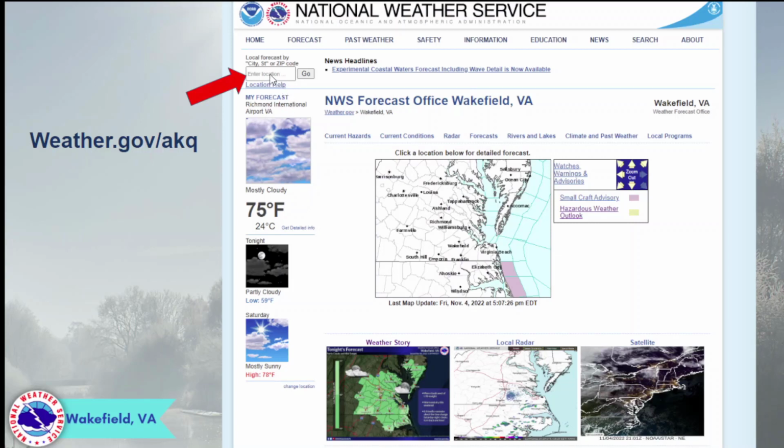Your first option is up here in this box. You can just type in your city and state, or you can put in your zip code and hit go. Your second option is here on this map. It's a point and click map, so if you know where you live, you can just click on that spot and it'll take you to your forecast.